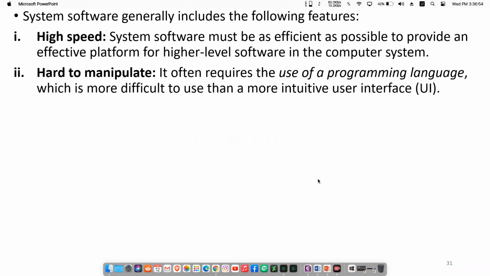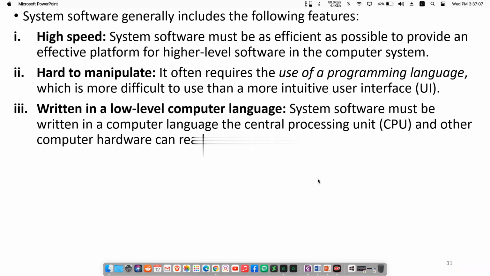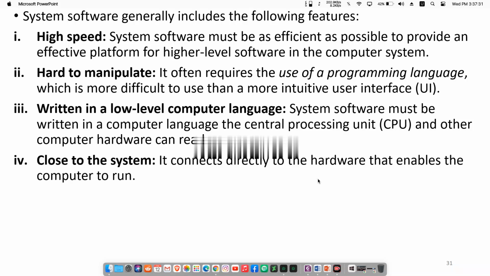They are written in low-level computer language. System softwares are mostly written in low-level languages such as assembly language, and we are going to look at those programming languages later, so that you know what machine language, assembly language, low-level language, and high-level language are, and the categories of them, so that you know where C++, .NET, Java, COBOL, Fortran, and all others fall. So they are close to the system, and also they are versatile.